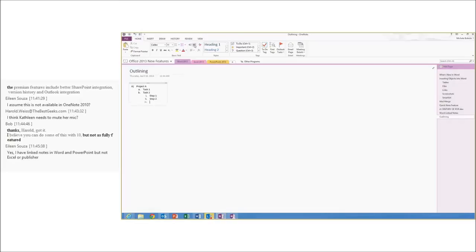I can do Shift Tab to go back a level, or I can hit the decrease indent button, and I'm going to type Task 3. If I hit Enter and do Shift Tab again, I can start over with Project B. This is a great way for you to go ahead and take notes so that you can just automatically outline your information for yourself.